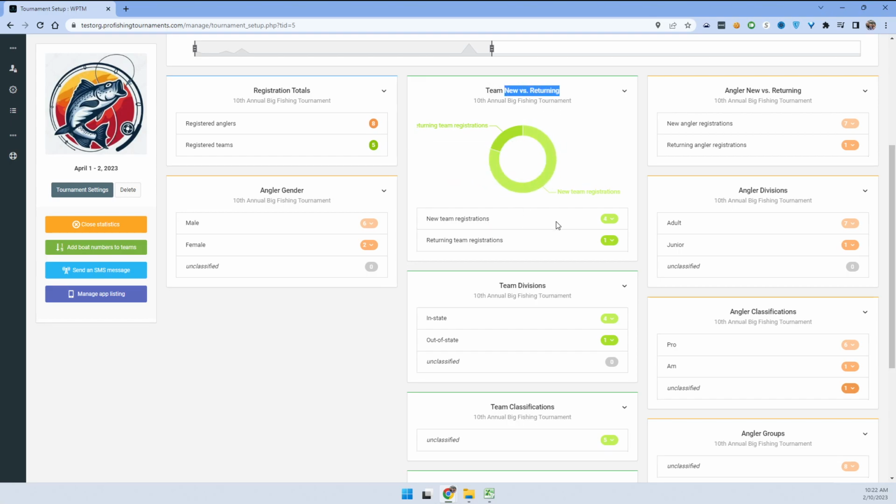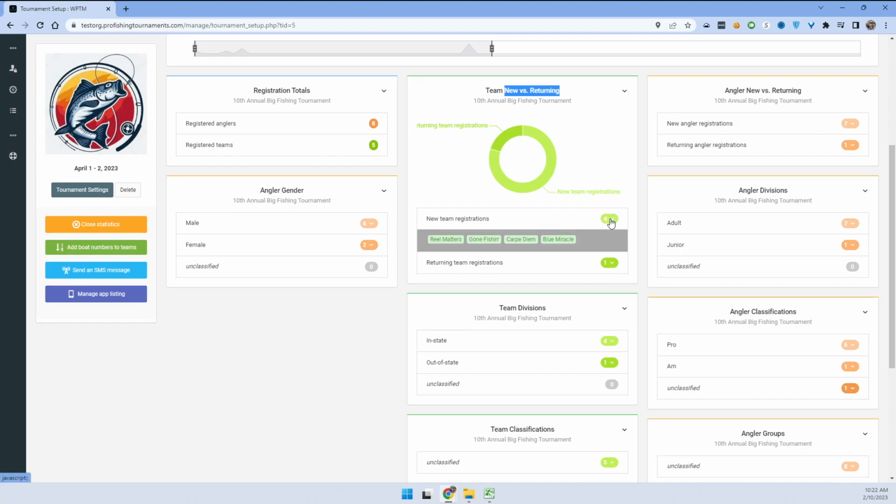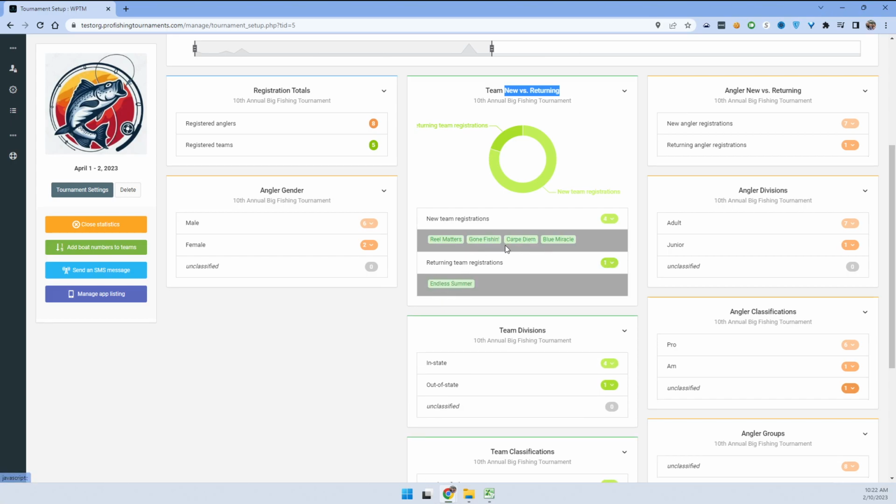So who hasn't ever registered to a tournament in my software? I can look at that. I can see these 4 teams are completely new, and this one is returning from a prior tournament. That's pretty cool. And I can do the same thing with anglers.